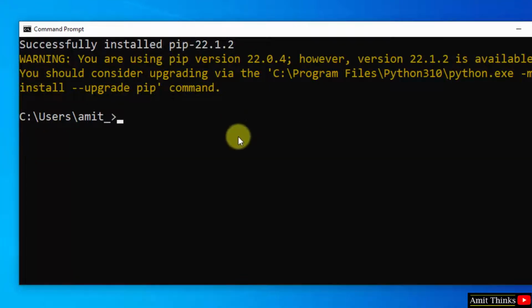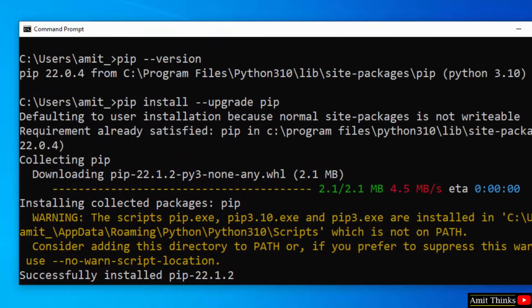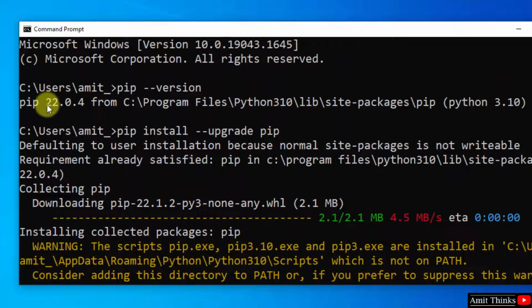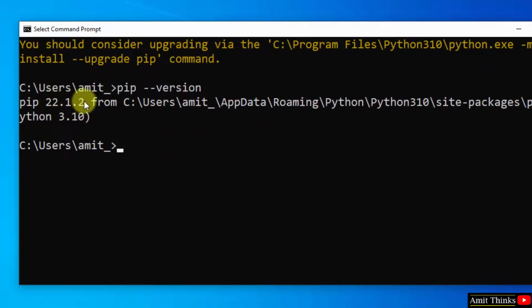Okay, now let us type pip space hyphen hyphen version and press enter. Let's see which version we have now. We have 22.1.2 now. That means we upgraded from 22.0.4 to 22.1.2. So guys, through this you can easily upgrade your pip.